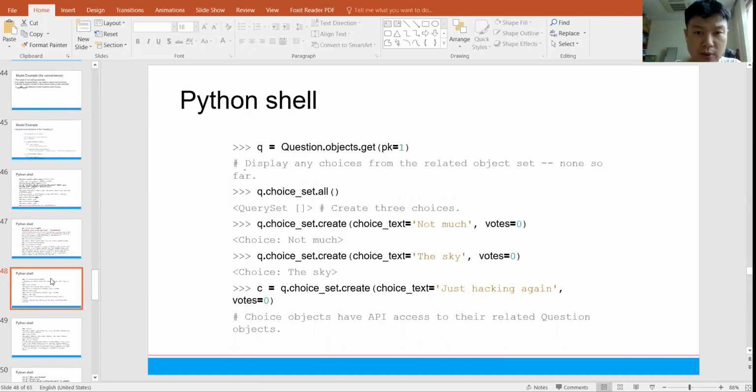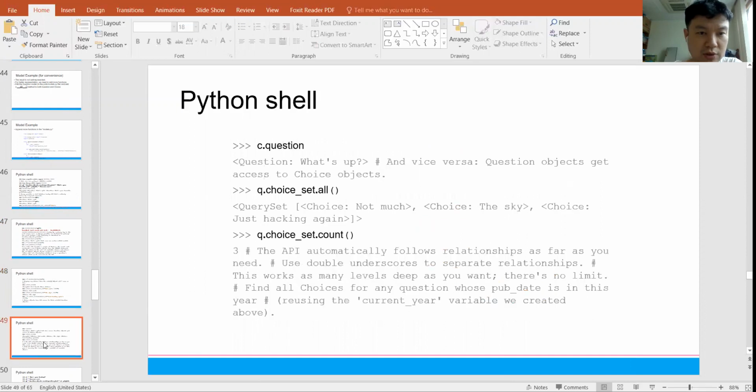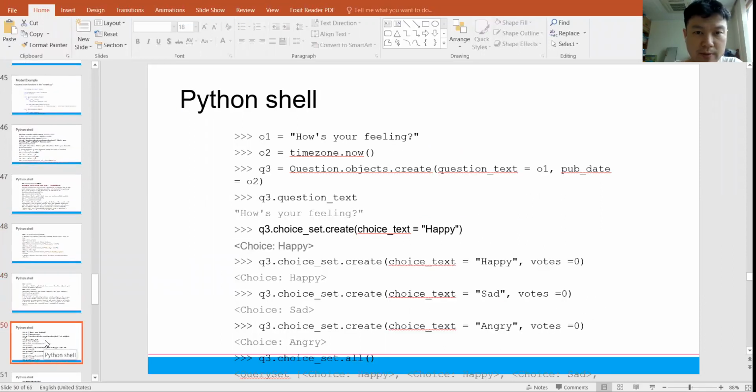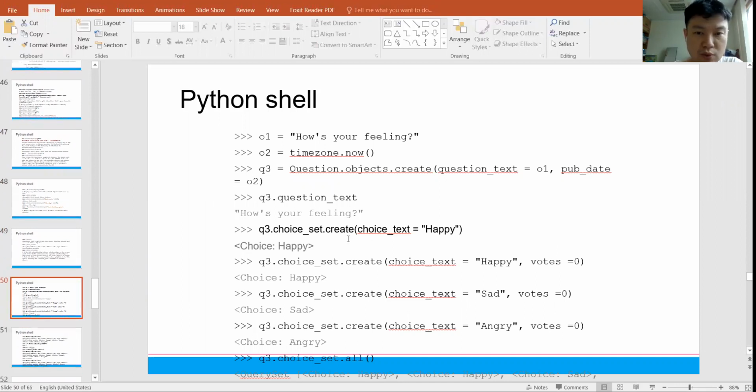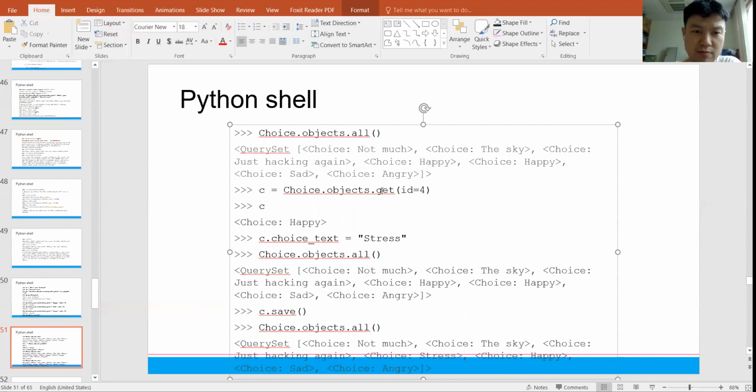At that time we also added some information about the choice. One question will have several data in the choice, so we already included all the data there. And we already know how to read the data. For example, we can create the data, and then you can select the data by using Choice.objects.all.